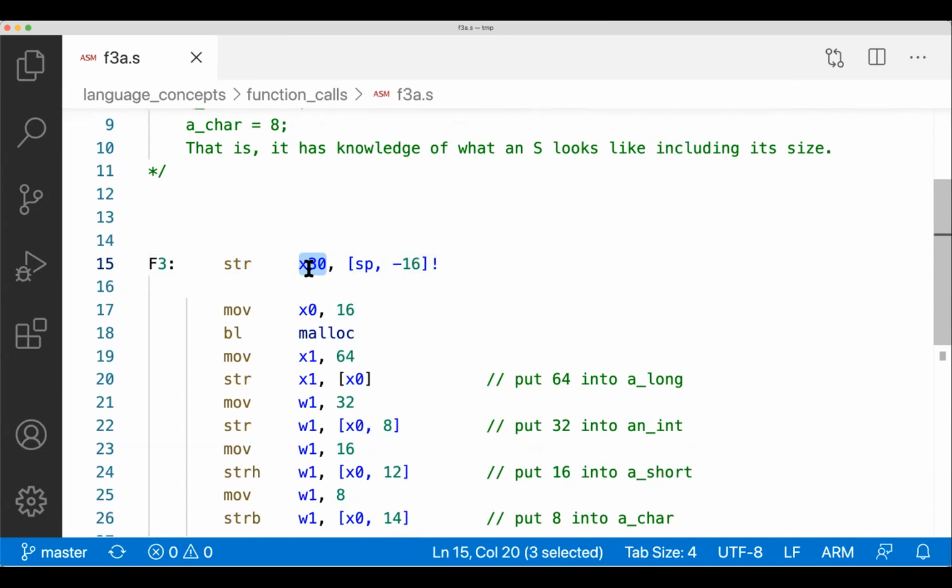Why minus 16? That's a great question. This is a 64-bit machine, and that means addresses are 8 bytes. The ARM architecture requires that the stack be manipulated only in multiples of twice the length of an address. So the length of an address is 8 bytes, twice that is 16. So when changing the value of the stack pointer, it has to be a multiple of 16.